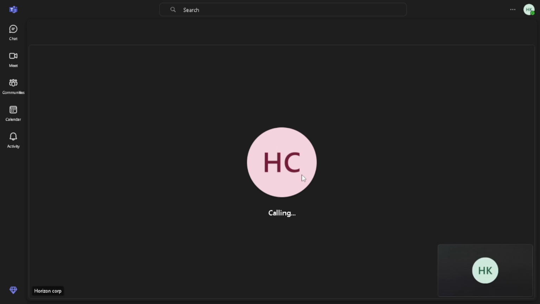After you've entered the number or selected the contact, you're just one step away from initiating the call. Look for the green Call button, which is represented by a phone handset icon. Clicking this button will start the call and connect you to the person you're trying to reach.